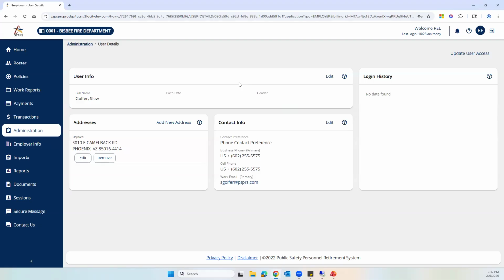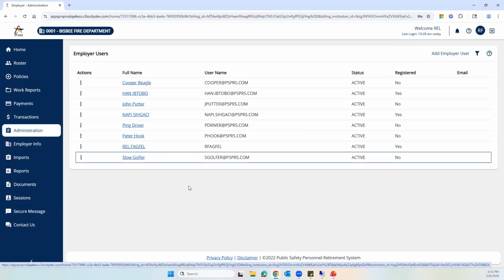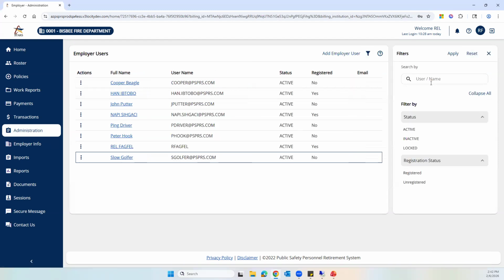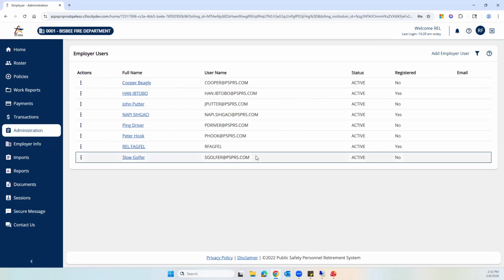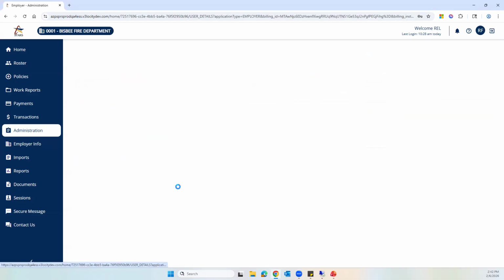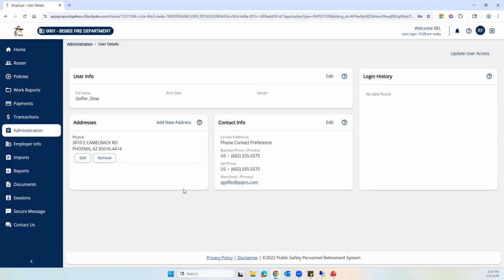So just for the purpose of the training, let's just say that Slow Golfer comes back to your agency a year from now. And when you're looking at the administration page, their name isn't listed here. It could be another page that they're on. So you just want to do a search for them here, type in Slow or their first name, last name, whichever you'd like. And then the results, we click on their name. Here's our search engine. We brought them up, and I want to update the user access.